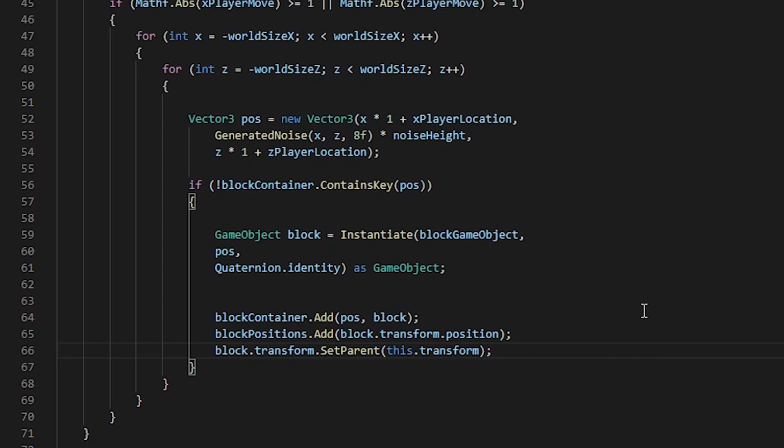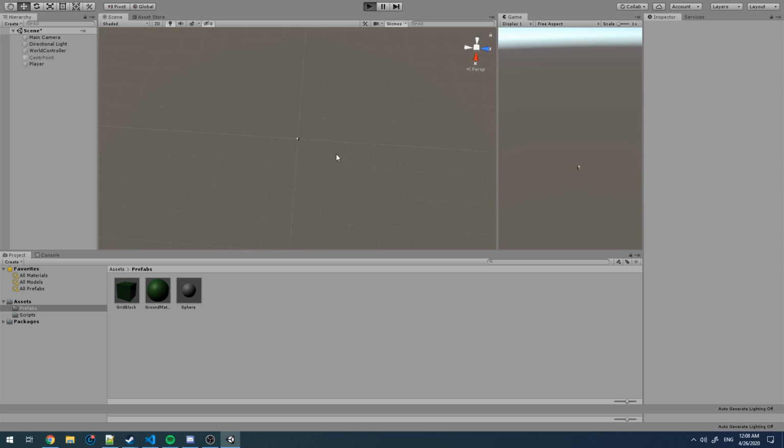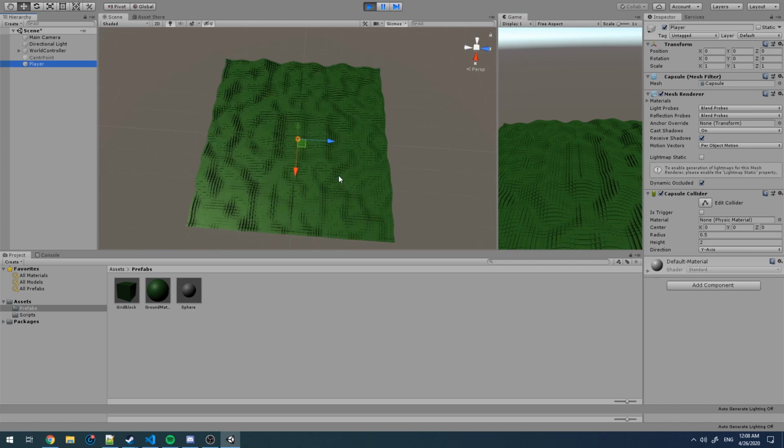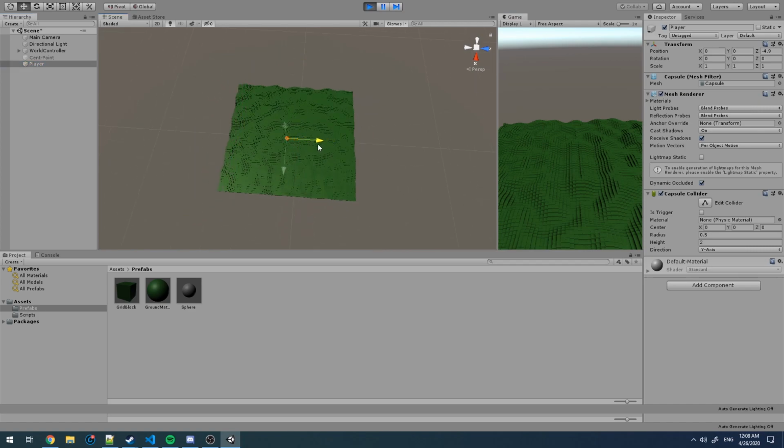This is the code for the limitless terrain finished. Now let's jump into Unity and see how it works. Now if we run our game, we will see that we have limitless creating terrain. If we move our player, our terrain generates as the player moves.